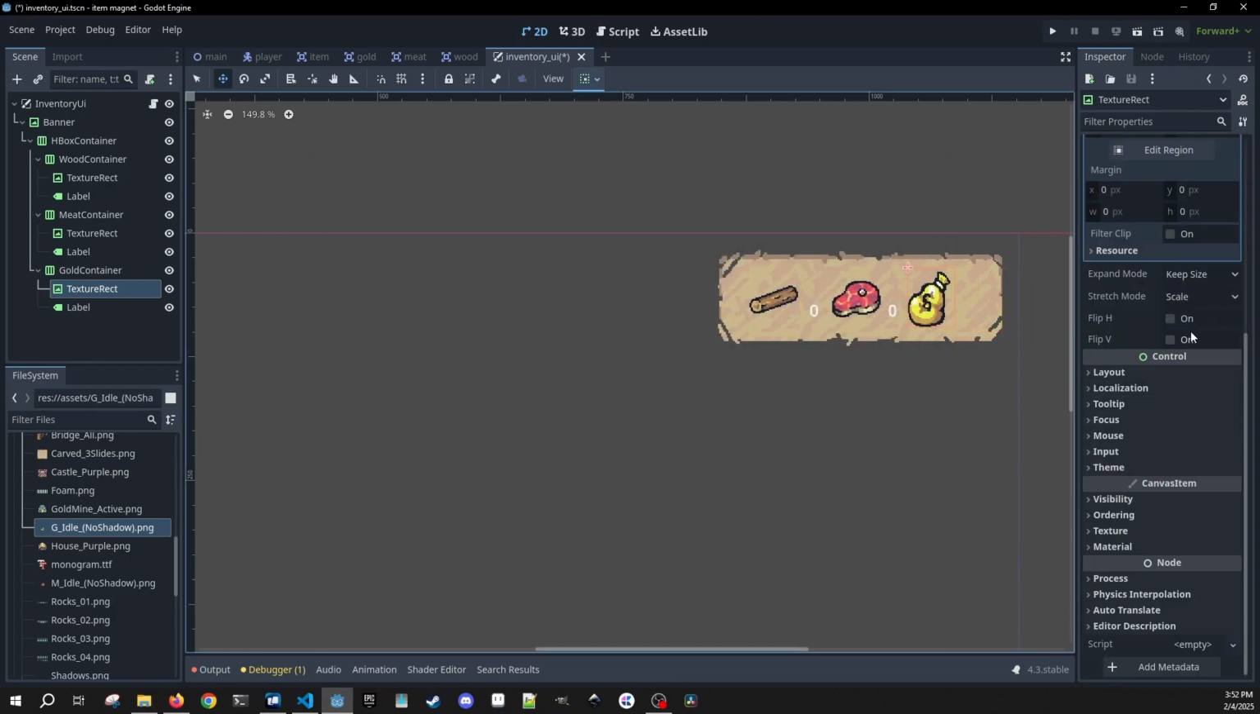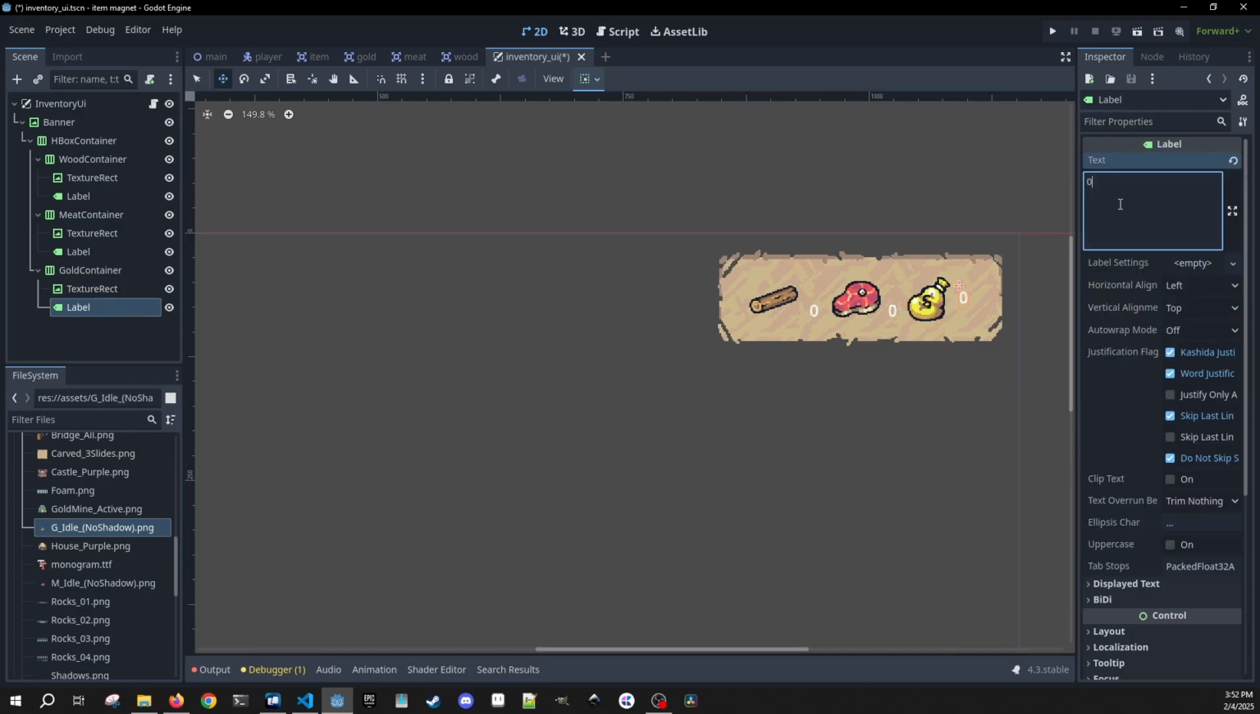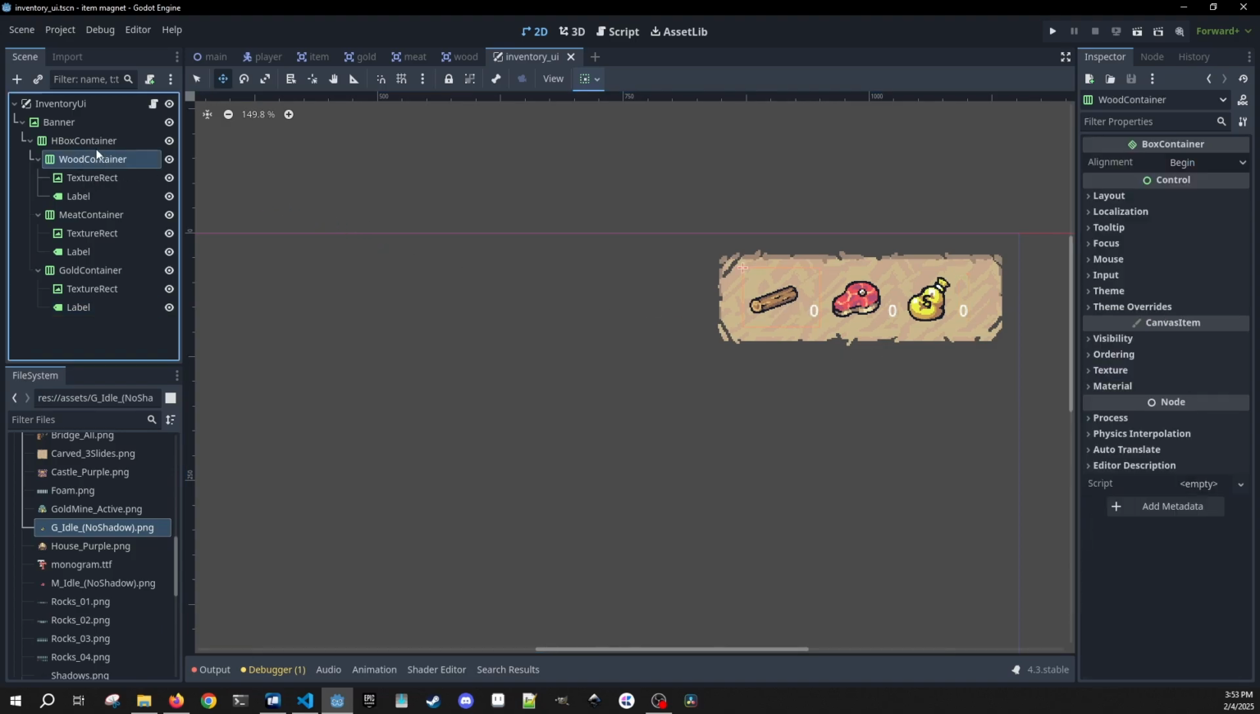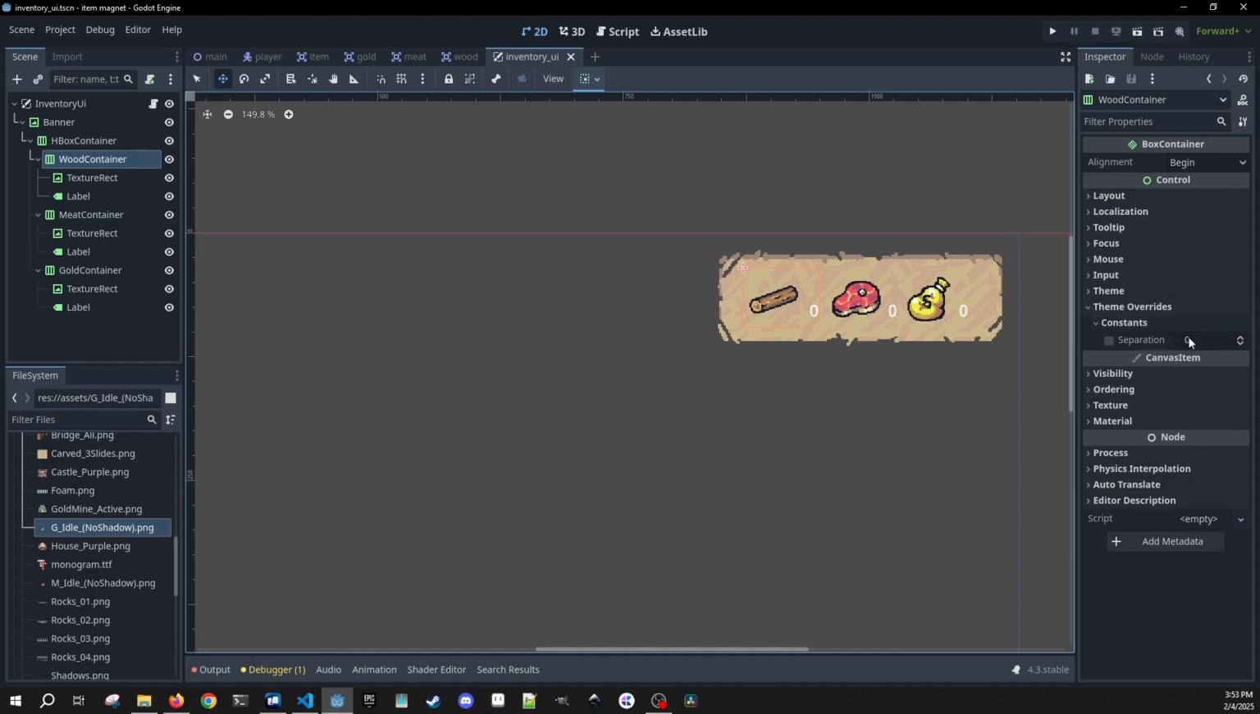Okay. Keep aspect centered. Let's add our text here. Vertical alignment bottom. And lastly, 48 on the Y. So I don't really like how this looks, like the zero is way too far away from the wood. So we're going to go into our HBox wood container, theme overrides and constants. And I'm actually going to bring this a little bit closer to the wood.